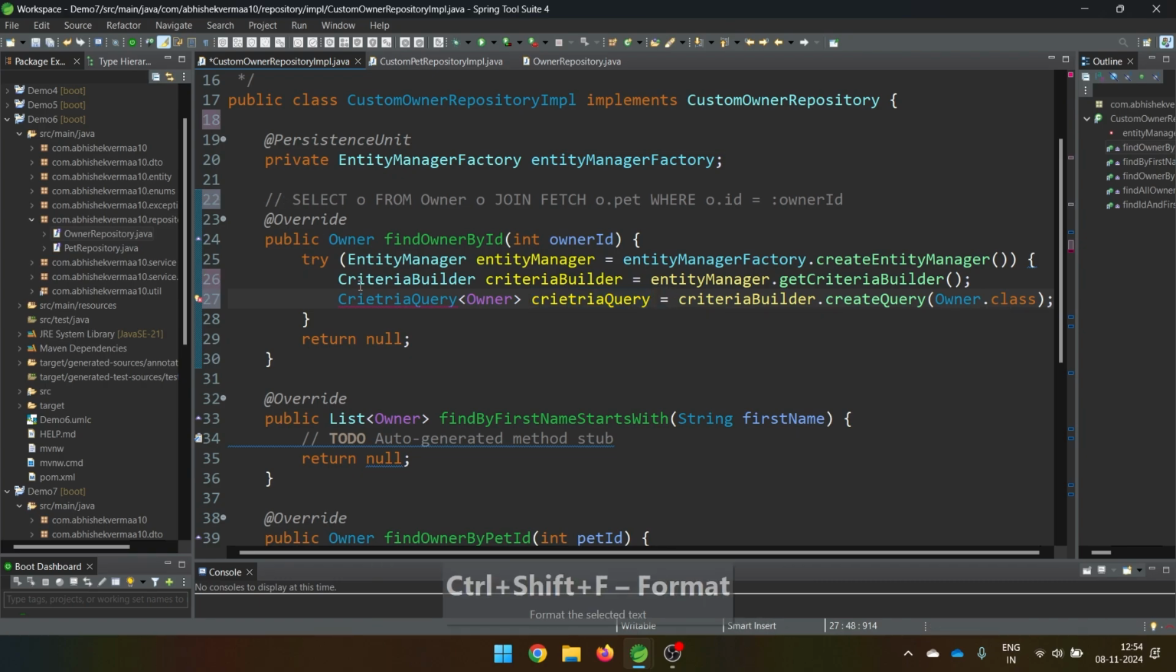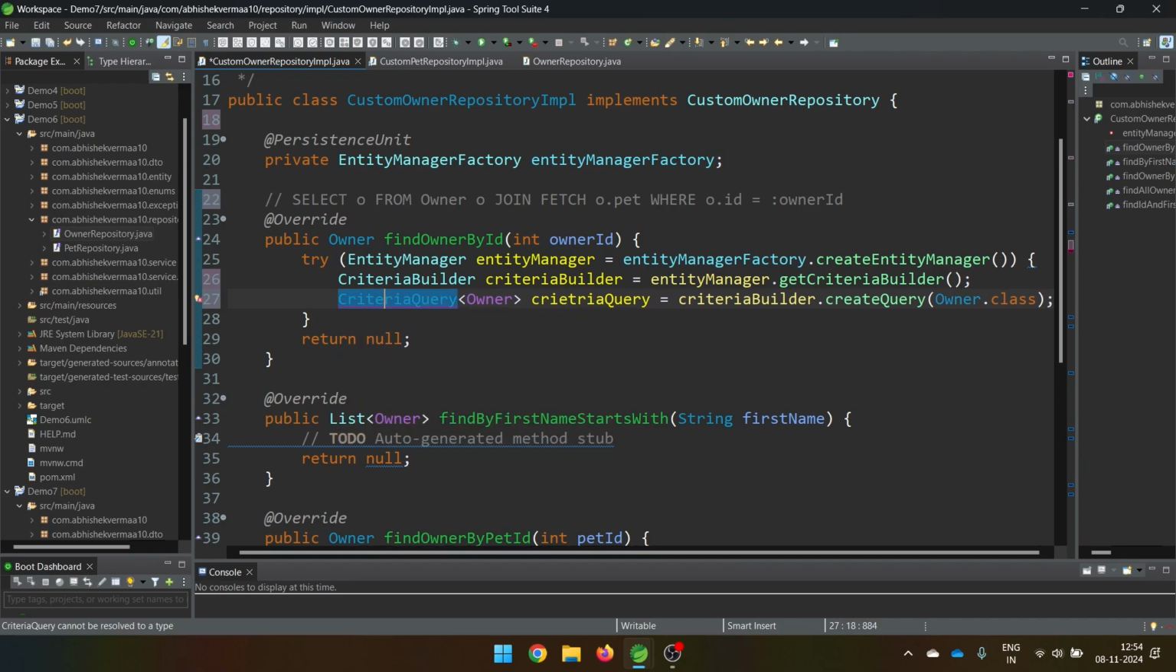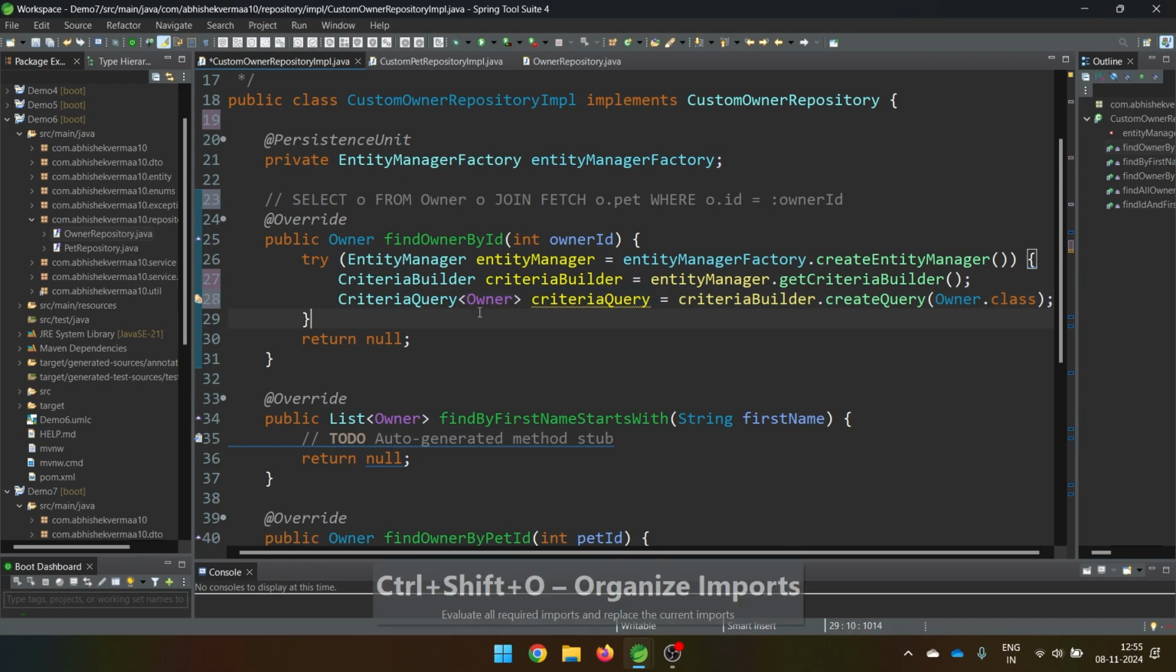Okay, so here I guess I have made some spelling mistake, and it needs to be criteria like this. So it needs to be TE. So this also we have made here like this. So criteria query is ready for us.